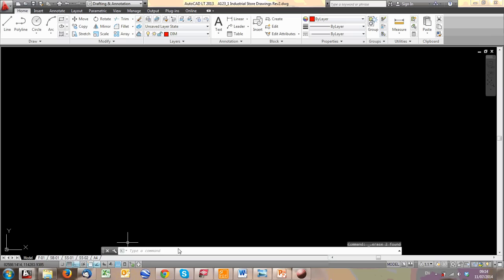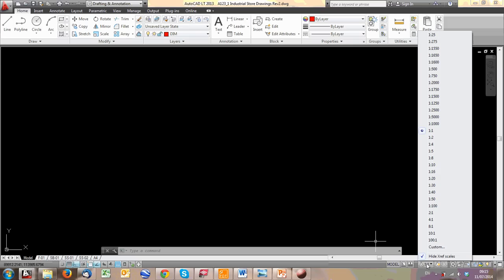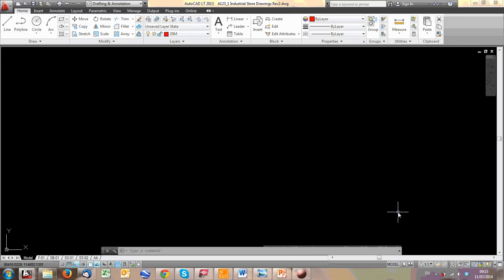Alright, so that's the ribbons. We've covered the command line. Then at the bottom we've had a look at the model space, the paper space, and then also there's various tools down the bottom here. Those are for scales, those are for tools. You can adjust scales you're drafting.